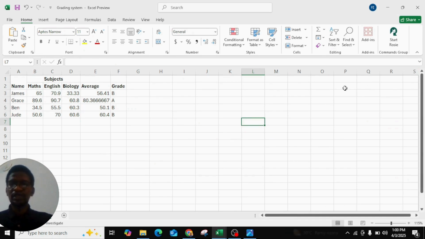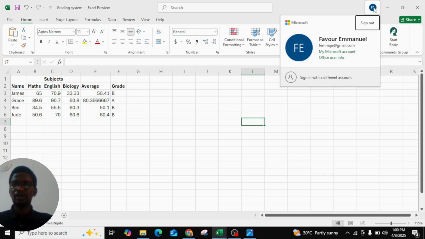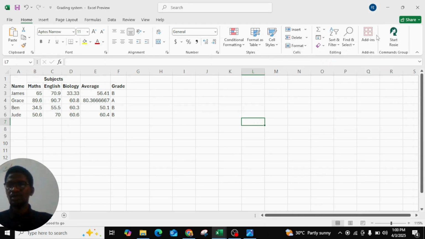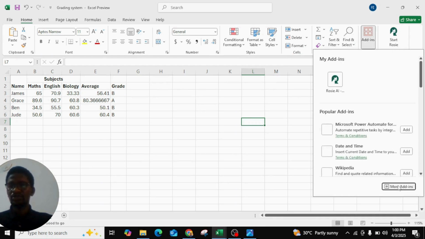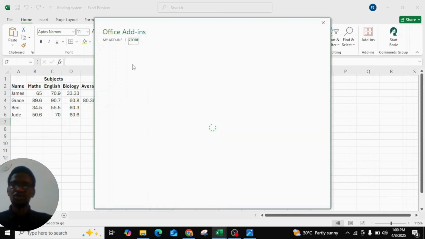Okay, very quickly. The next thing you do is go to your tab, look at your top right, and you see add-ins. So you click add-ins. But before then, please ensure you're signed into your Google account on your Excel. You can see I'm already signed into my account here. Then you click more add-ins to search for the particular plugin you want to use for this tutorial, which is Rosie AI, of course.